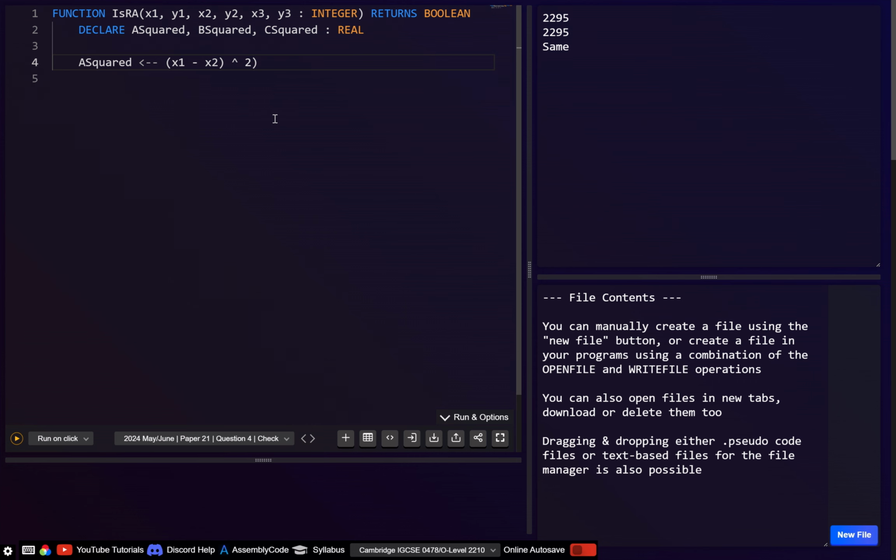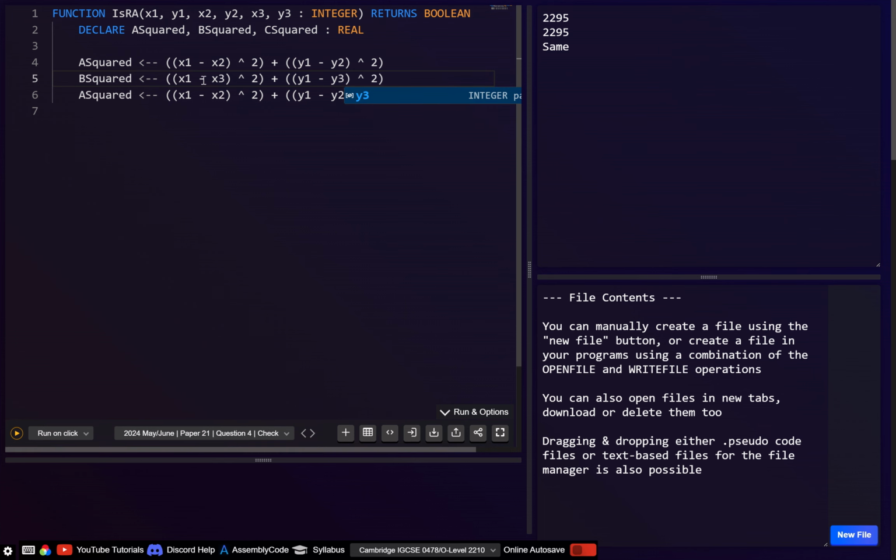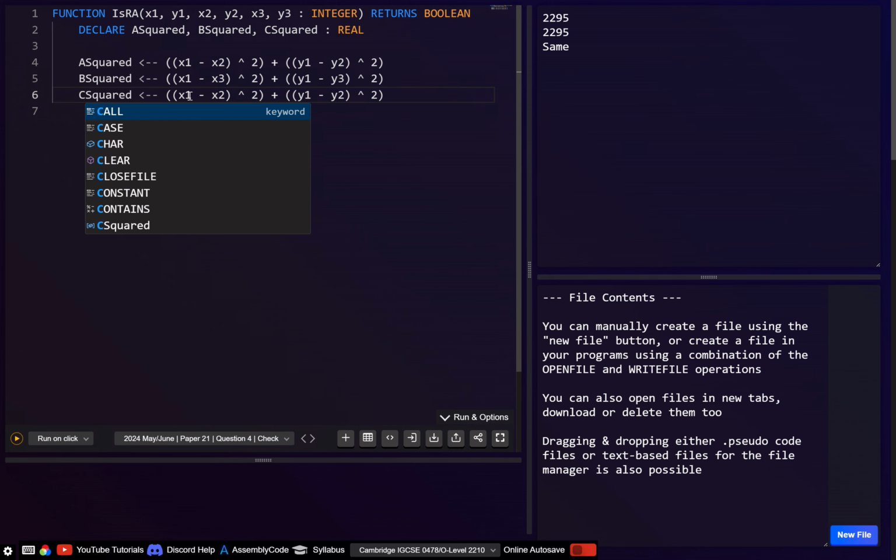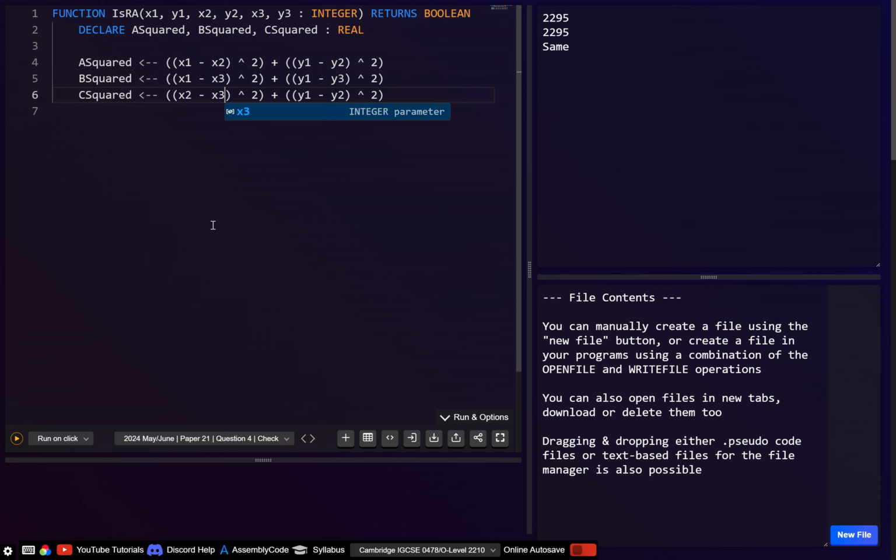Right, so that's going to be to the power of 2, and I'm going to put that in brackets, just so it's obvious which operators are happening first. All right, that should be okay, and then I'm going to copy that and do it for B and C. So for example B can be x1 and x3, and likewise y1, y3. Then C is going to be x2 and x3, and again y2 and y3.